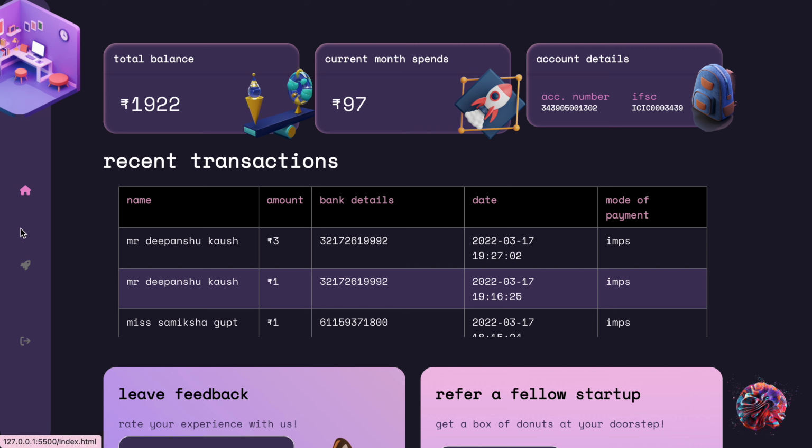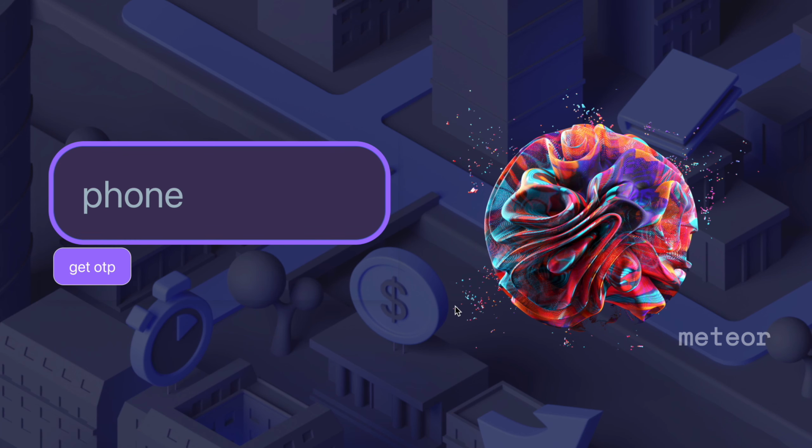And once you're done doing the transactions and analyzing your spends, you can press on the logout button to come out of the portal and you'll again reach the landing page.